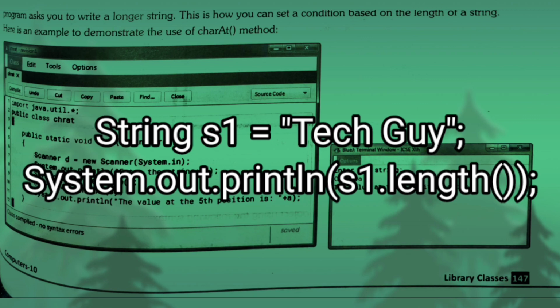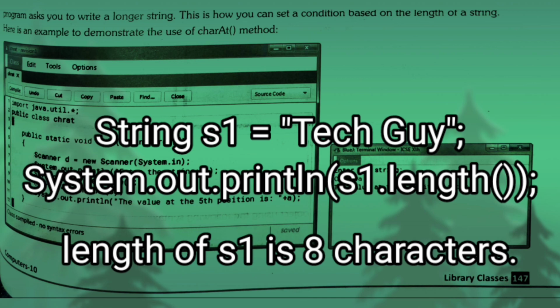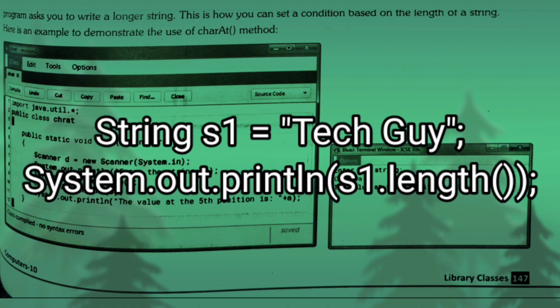And the length method will return the length of a string. Suppose we have the s1 string, and the string is "tech guy". Then I printed System.out.println(s1.length()). It will print the length of s1, and the length of s1 is 8 including the white space. So tech has 4 characters, guy has 3, plus 1 white space.